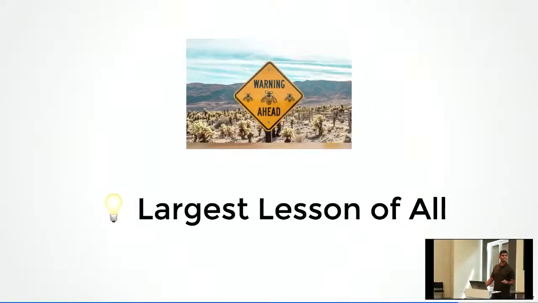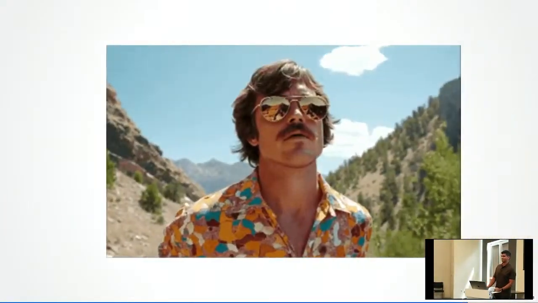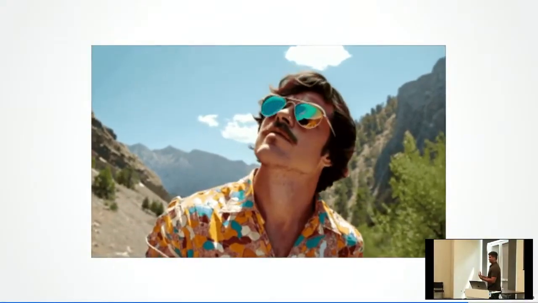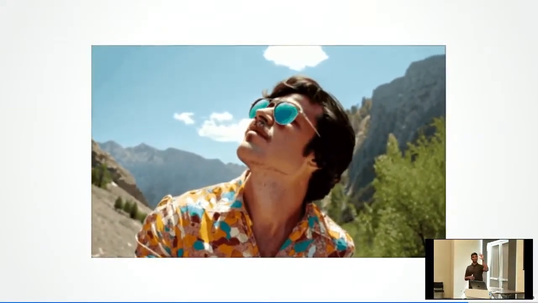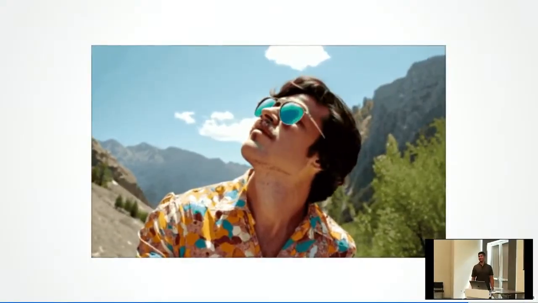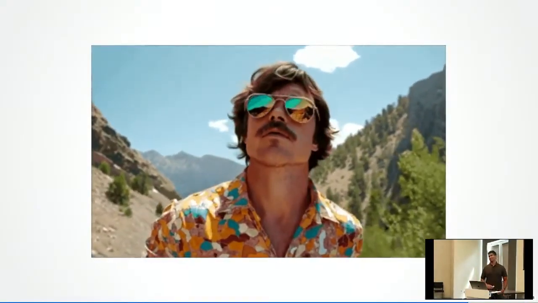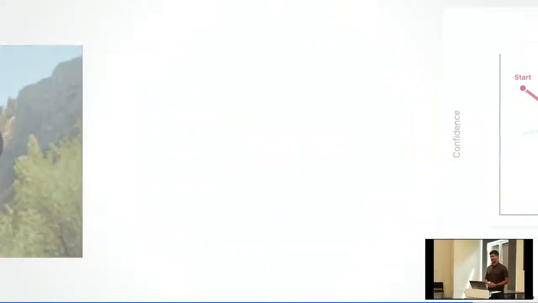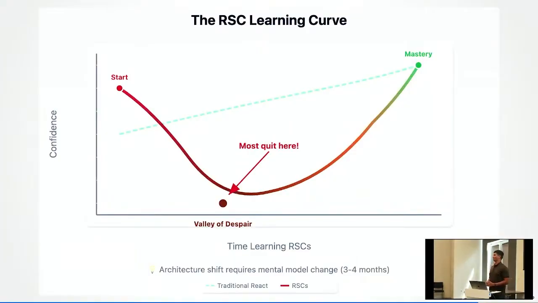Okay. What's the largest lesson of all this? Do we all feel like we're standing at the bottom of a mountain, looking at a huge mountain like Everest? Like, this is a lot of stuff coming our way, right? That's normal. I've been there. Everyone has been there. This is what we're going through right now.